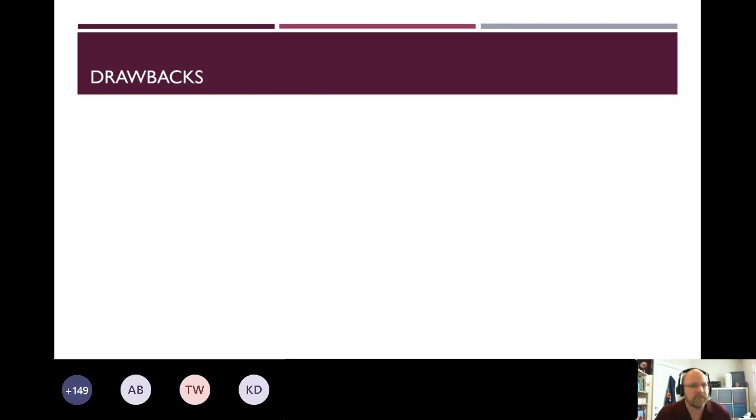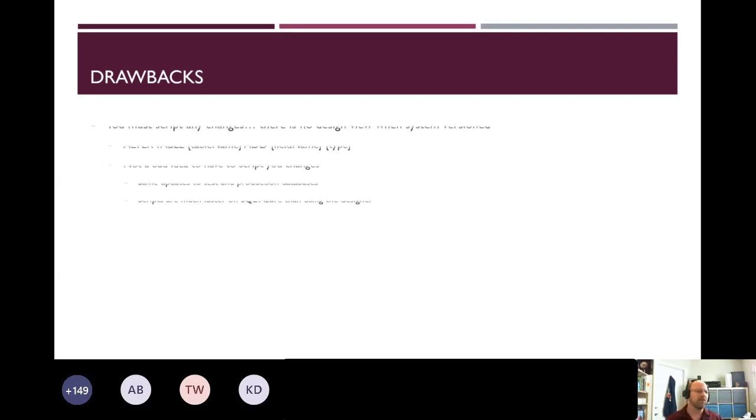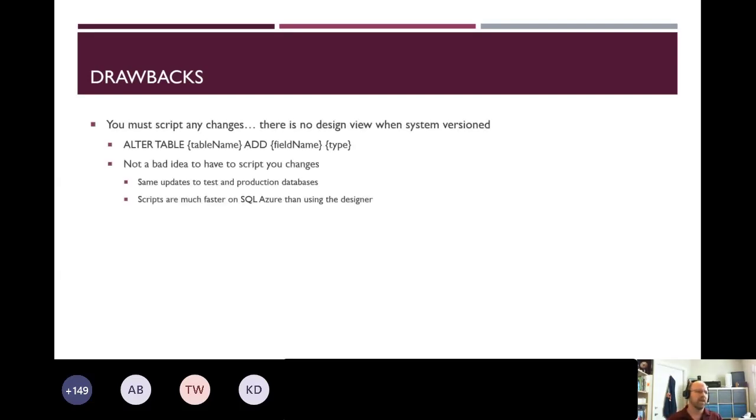Okay, so temporal tables sound great, but I want to point out a few drawbacks. I don't think they're huge. The first, you may have noticed, I was scripting all the changes, and that wasn't just to keep the demo gods happy. That was actually required. Once you turn on system versioning, you lose design view. So you have to script things. It's pretty simple to do.